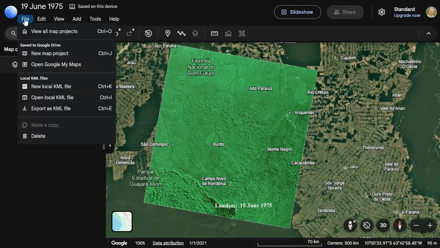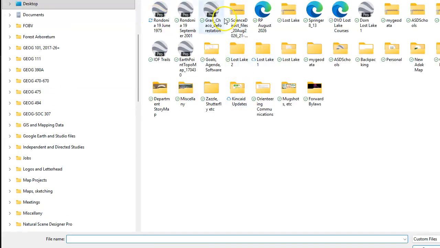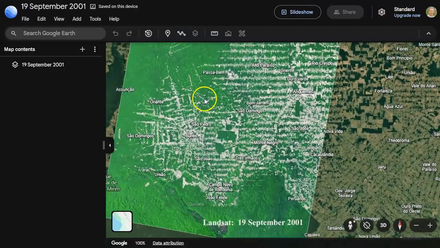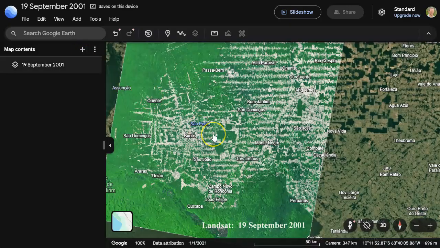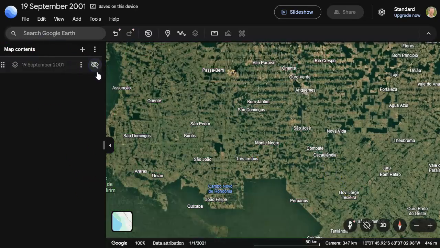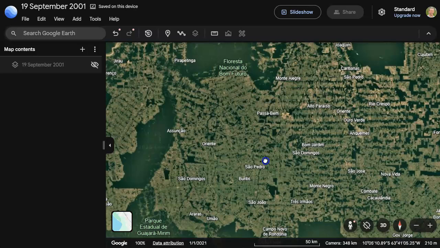Now, we can add another layer of data if we want to. So I'm going to open another KML file, and I'm going to bring in the 2001 data. And now we can turn that off and on as well. In fact, we can bring these layers up and make comparisons, and that's exactly what I want you to do. Compare 1975 to 2001 to what you see right now. And that is what I want you to use to explore the problem of deforestation and think about the patterns that you see in the deforestation that is taking place in this area.